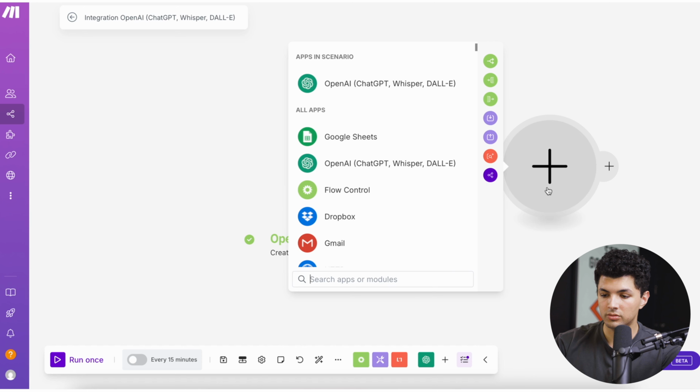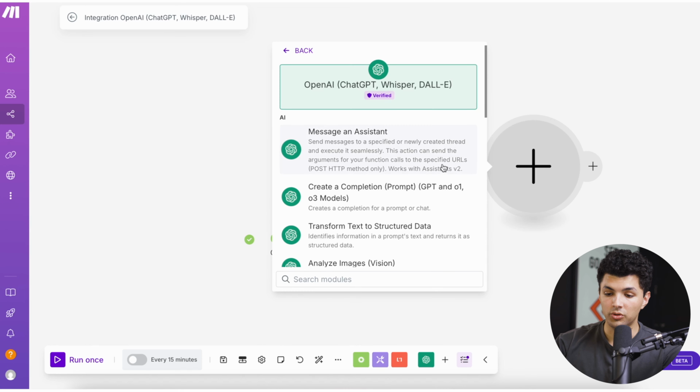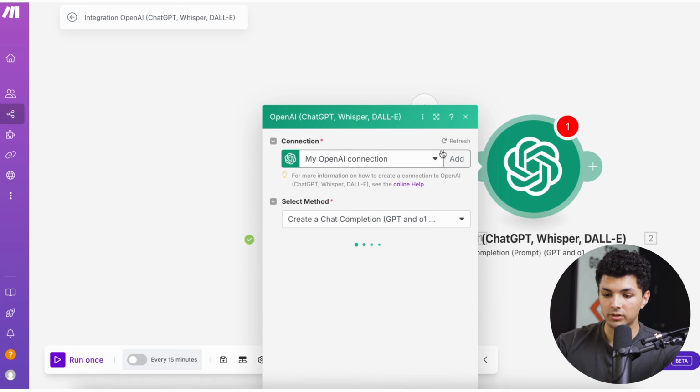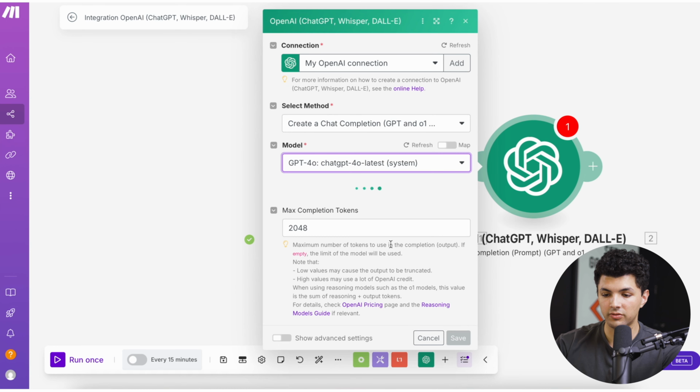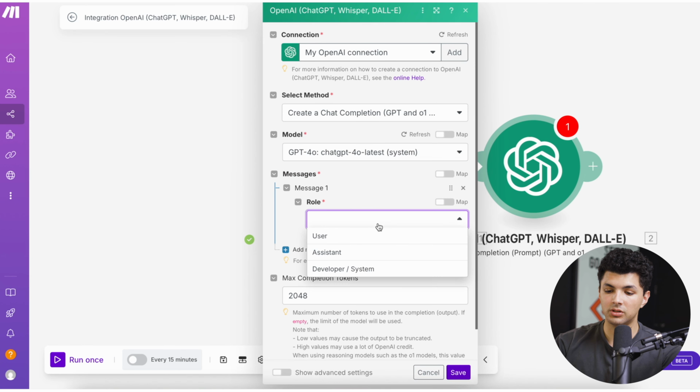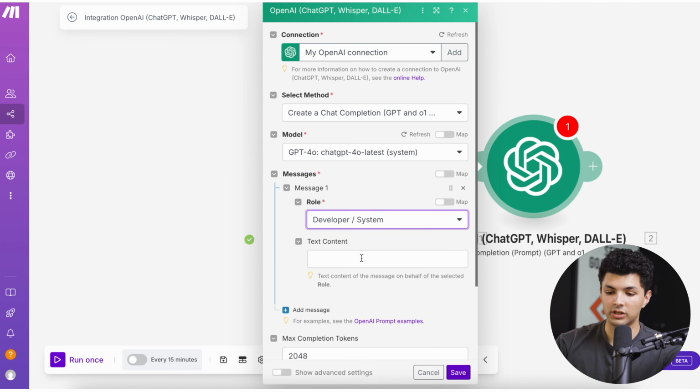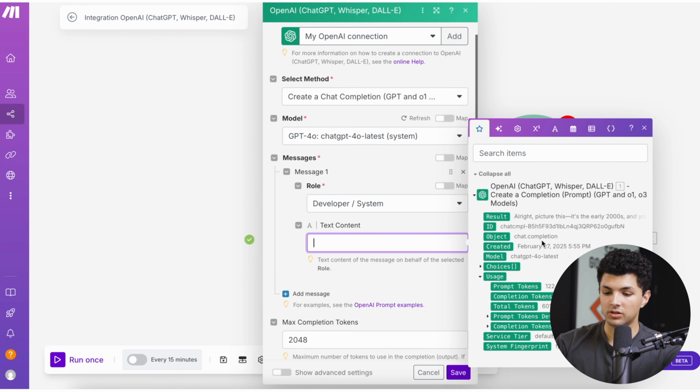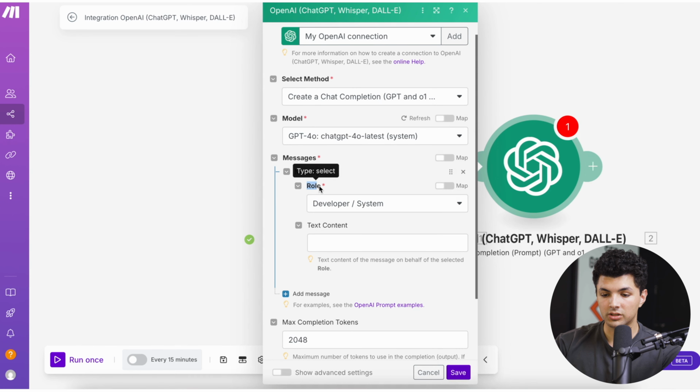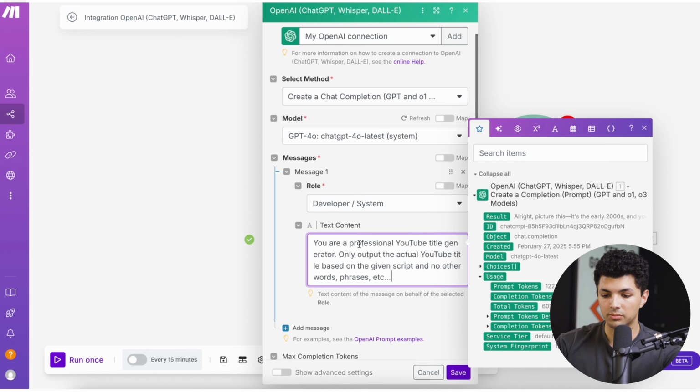Next thing we want to do is create the title for the video. So what we'll do is create another OpenAI module, press create completion, wait for it to load, click model, ChatGPT-4o. Then we'll do a very similar setup to what we did for the previous module, but we'll give it different instructions. For this one, this is the prompt we will give it. Make sure you select role system and paste the prompt into it.